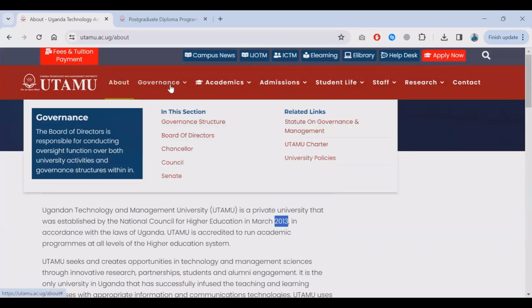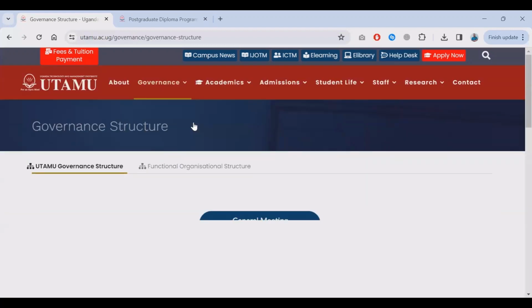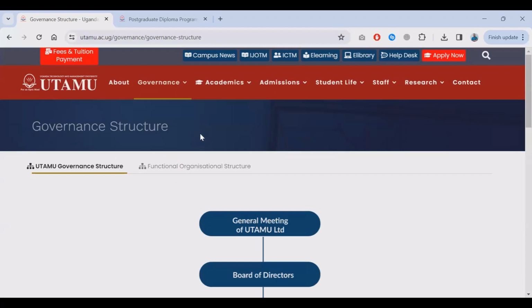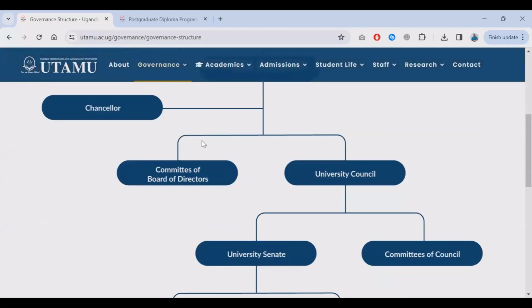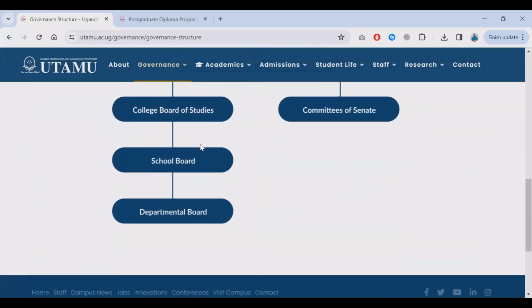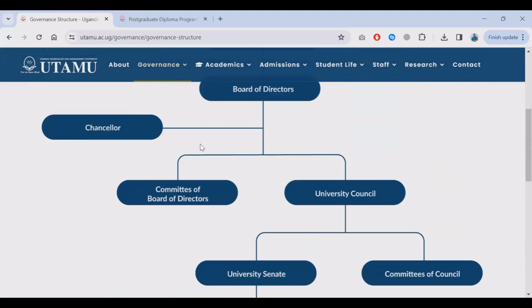Then you go to the governance. Governance, let's say these are the people who run the university, the directors, the chancellor, the senate, and the different stakeholders. So this is the governance structure, how the hierarchy is. In case there's something you need from the top management, this is how you proceed.